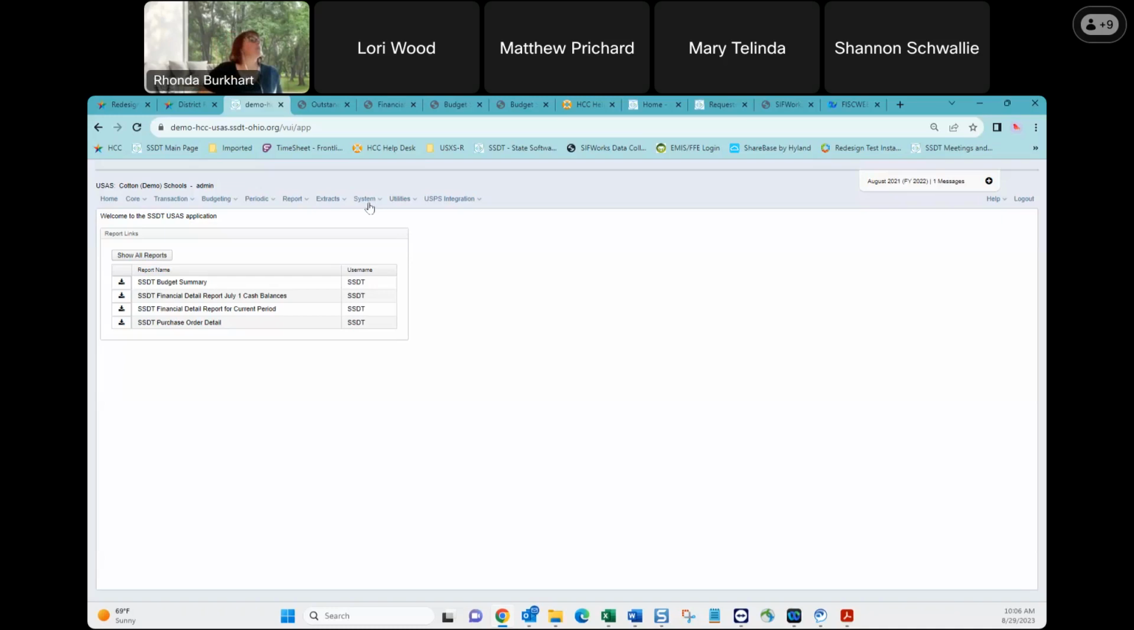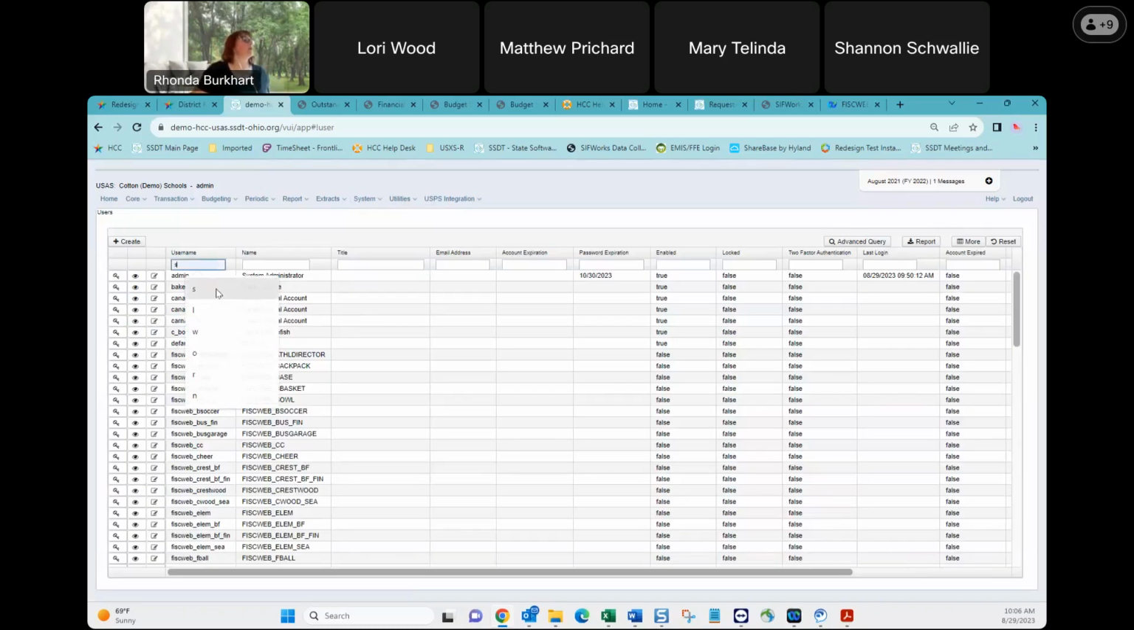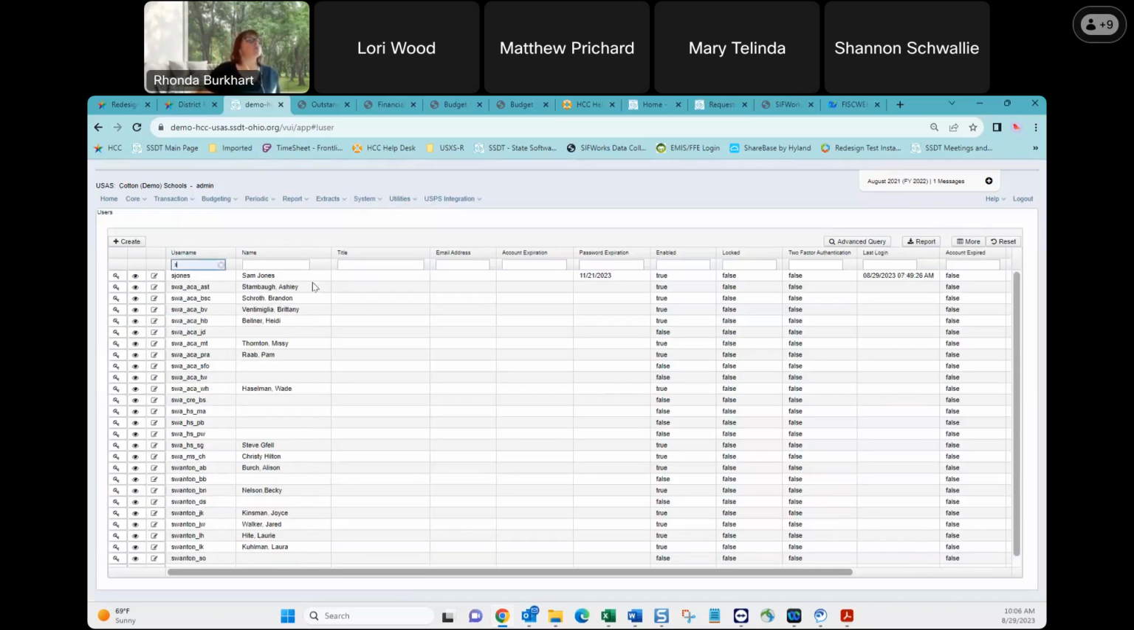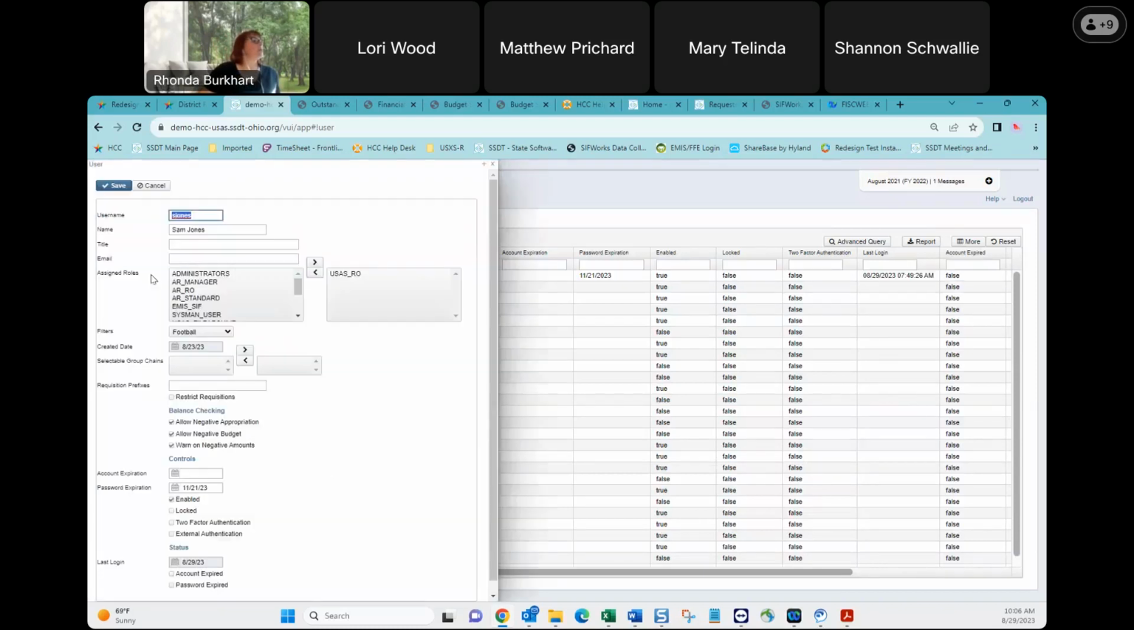In this instance, I have a user, and right here, his name's Sam Jones. I've set up Sam to have a filter on his user here with a football.